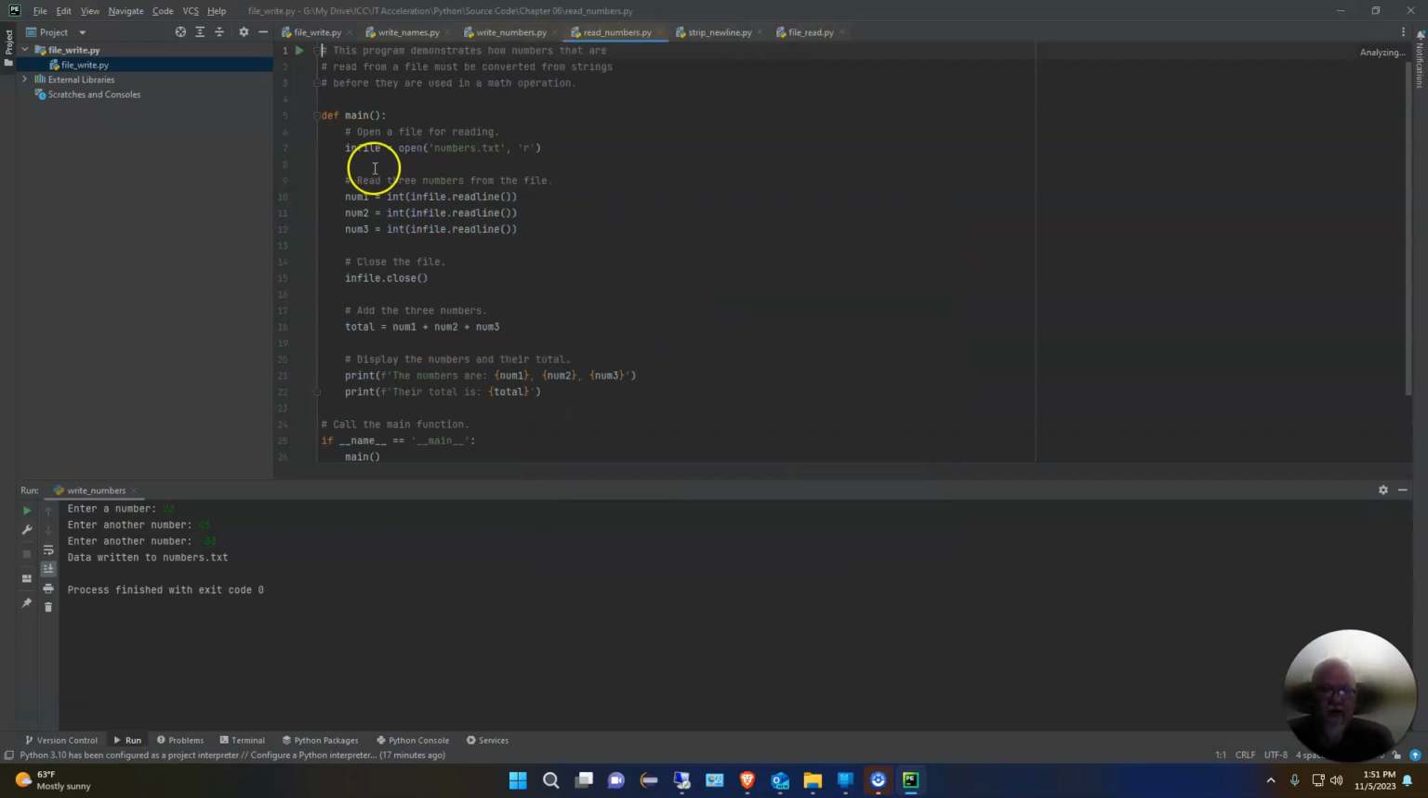And there I have infile. So here's my input file object. Open up numbers for R read. This time I'm going to say num1 equals int infile.readline. So we do infile.readline, so it reads a line. We convert it to an int with int. We do the same thing for num2 and num3.